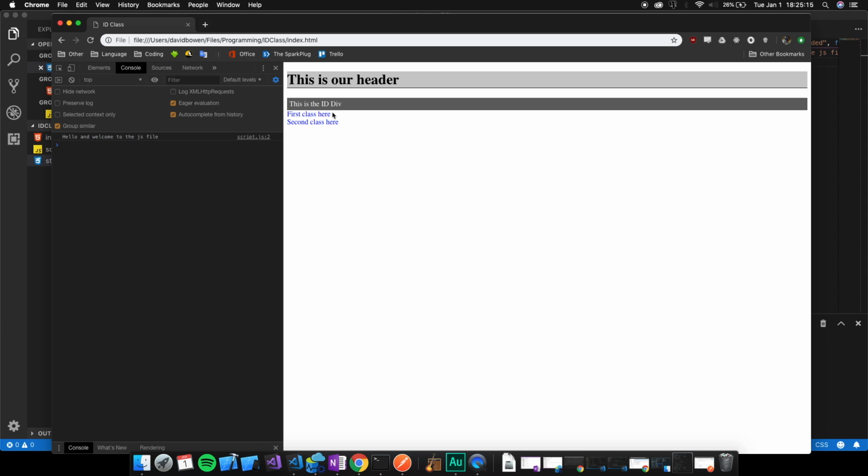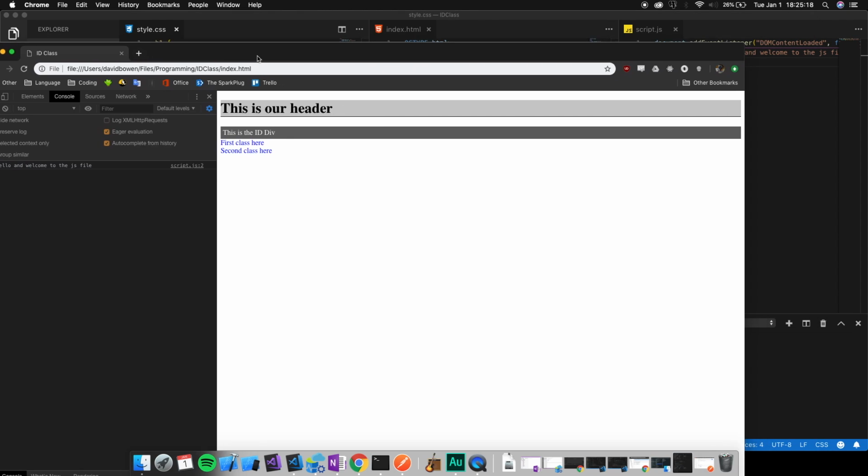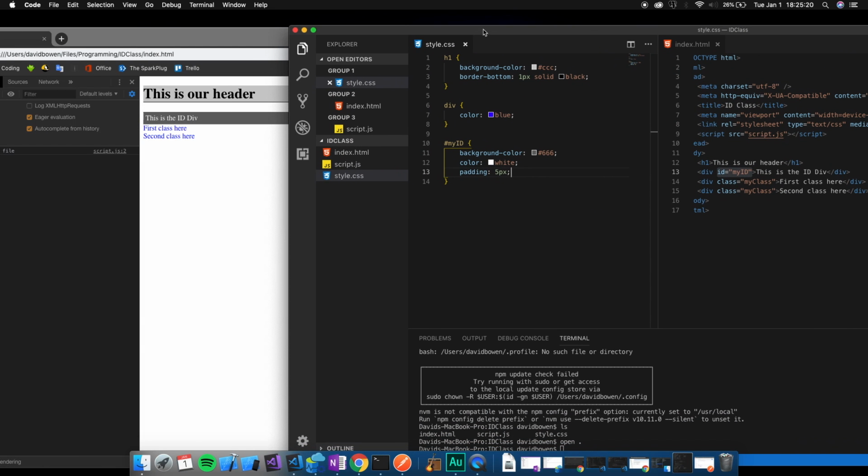Okay, so what we did here was we selected our ID and we applied these styles to it. We applied these styles to our ID. You can see that because an ID is more specific than a class or than an element, this white is going to be selected over that.